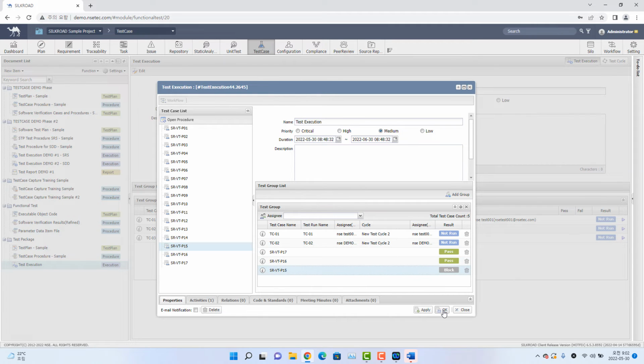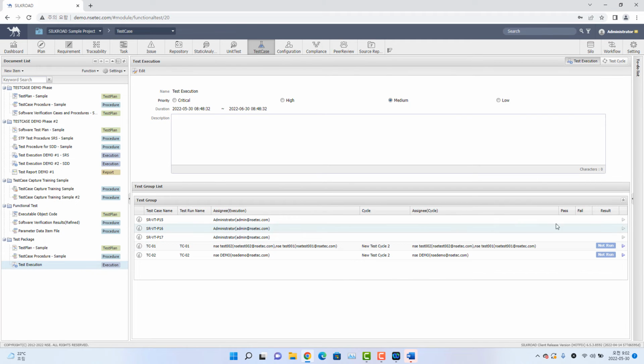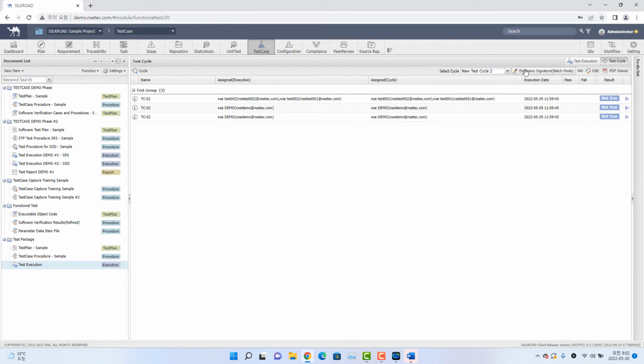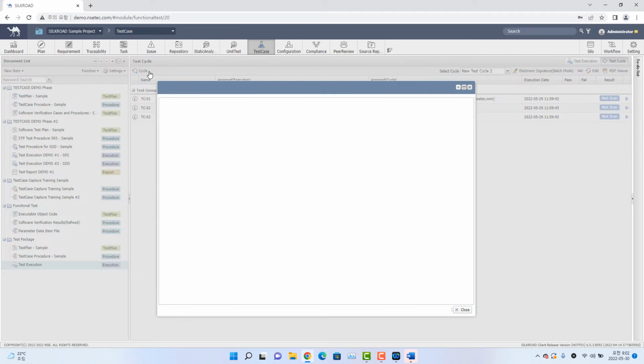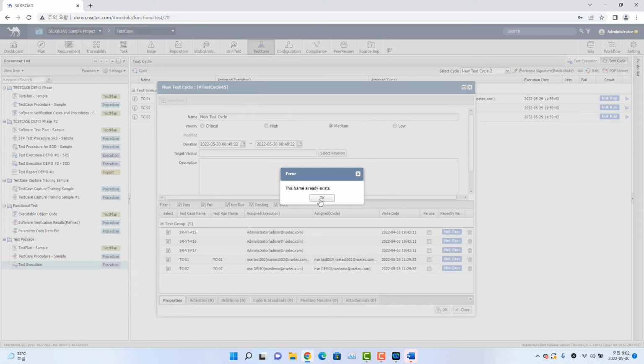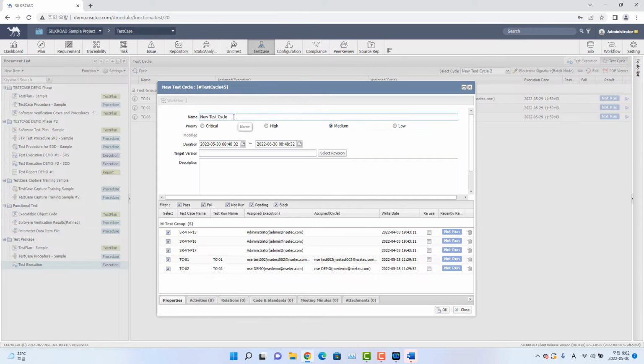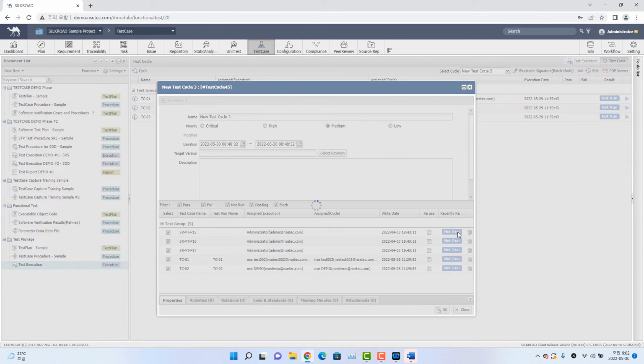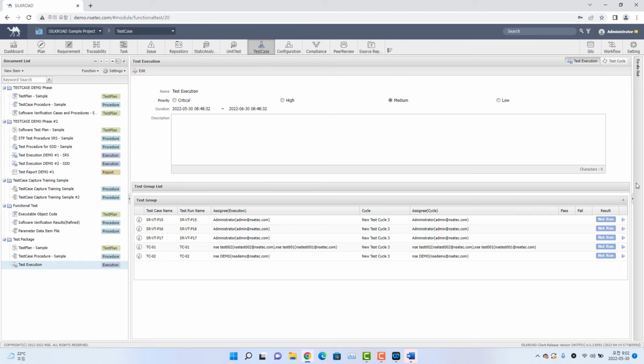But if you bring these test cases to your side, then you have to make a new cycle here, so that you can restart the test with a fresh restart.